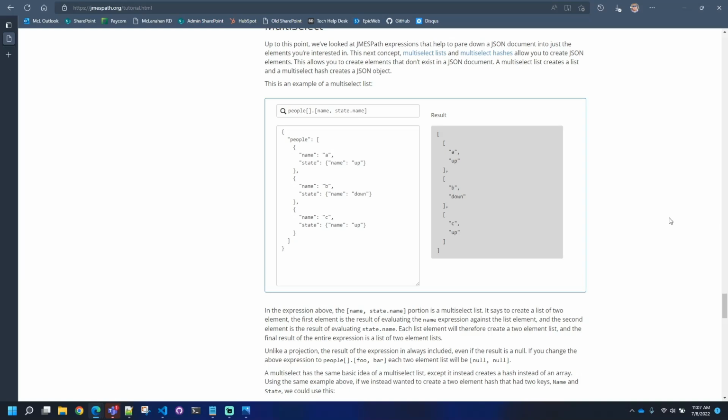A multi-select hash has the same basic idea as a multi-select list, except it instead creates a hash instead of an array. Using the same example above, if we instead wanted to create a 2-element hash that had 2 keys, name and state, we could use this.